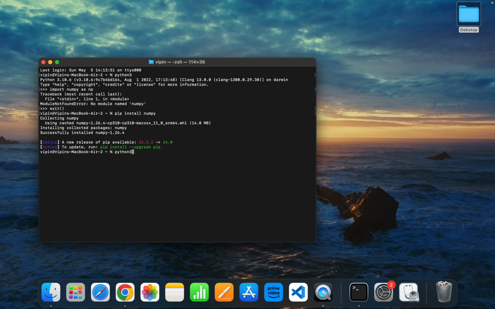We can again go to Python. We can try importing it: import numpy as np. Okay, this time no module not found error, and we have this library installed.